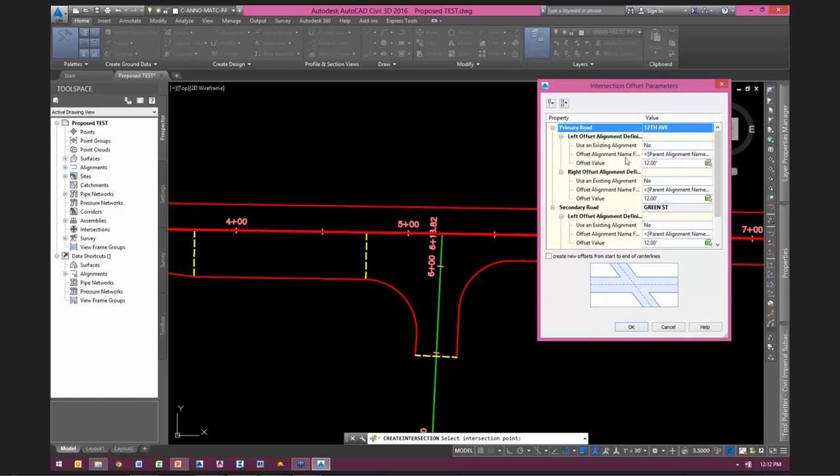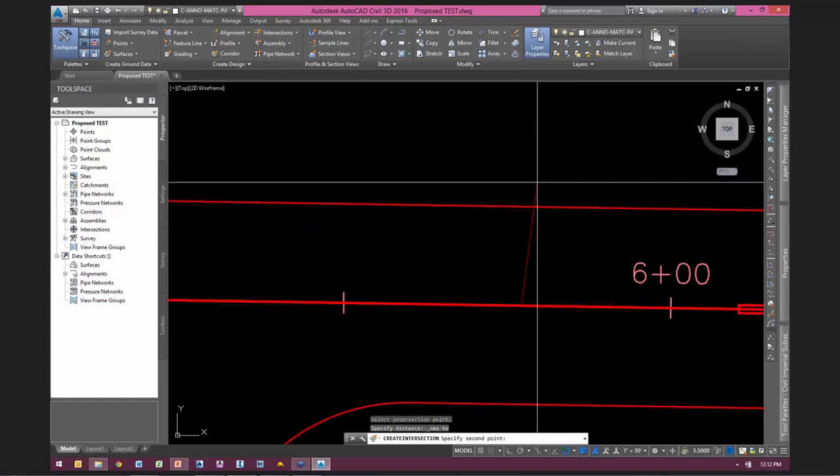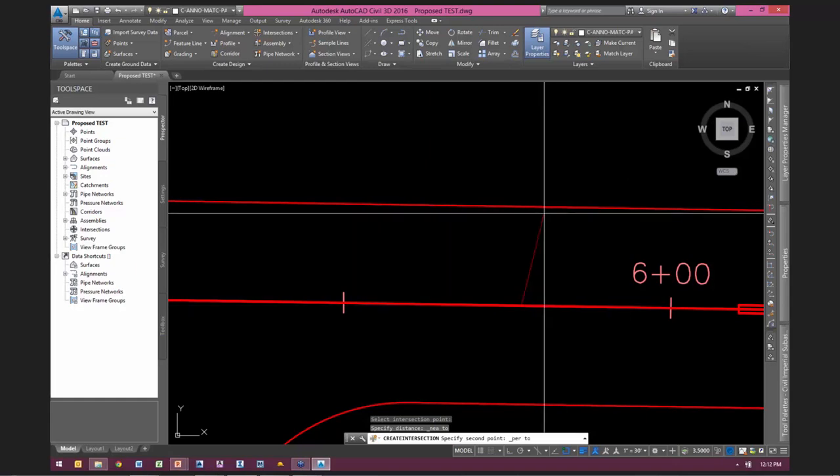So right here, what's the width, the offset value of the primary road on the left side? I can pick right in here and type it, or I can use this green box right here and instead do a snap from center line to the perpendicular line right here.